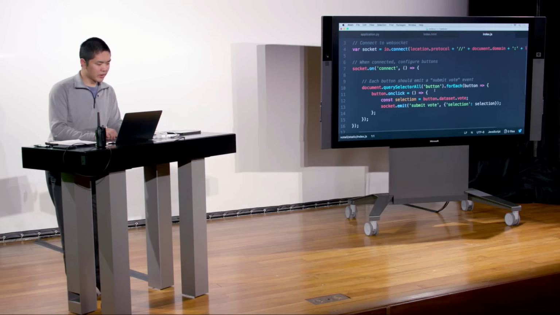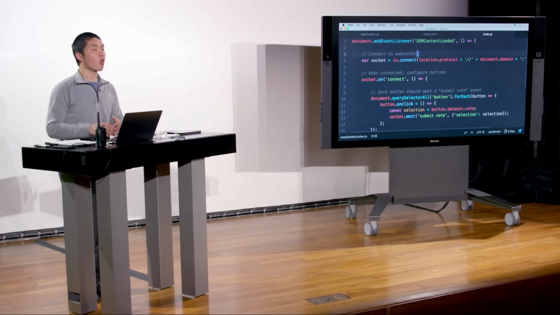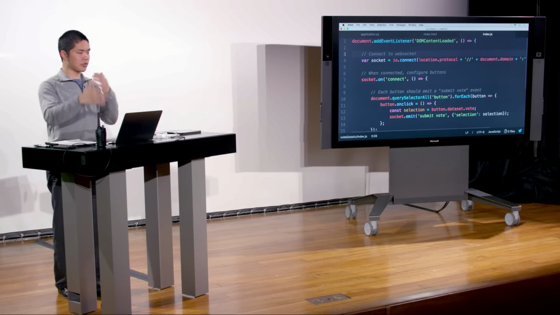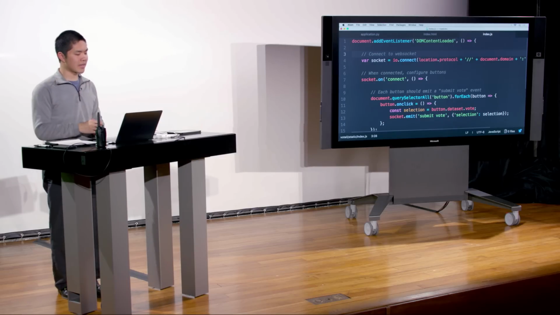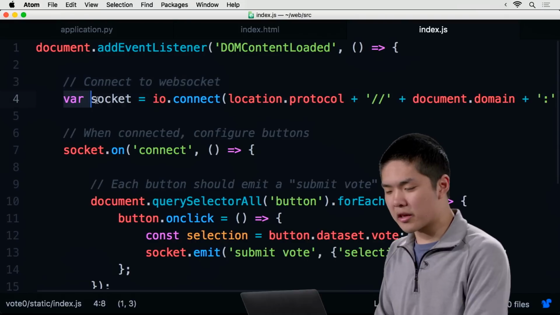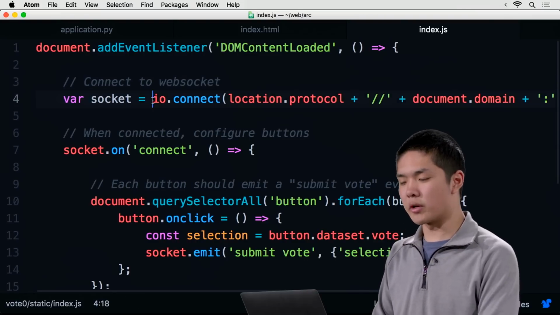And so what's happening here? Well, when the web page is done loading, the first thing I need to do is connect to the WebSocket to allow for this communication in real time between the client and the server. And so this is just the standard line that Socket.io will use.